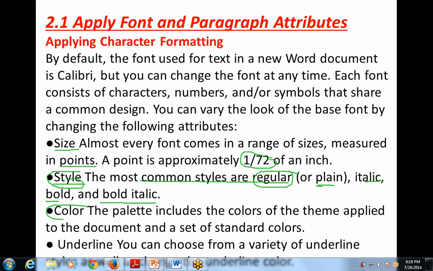Then the next attribute is color, means the color of the text. The palette includes the colors of the theme applied to the document and a set of standard colors. Means there are a set of standard colors that are available to show the text.